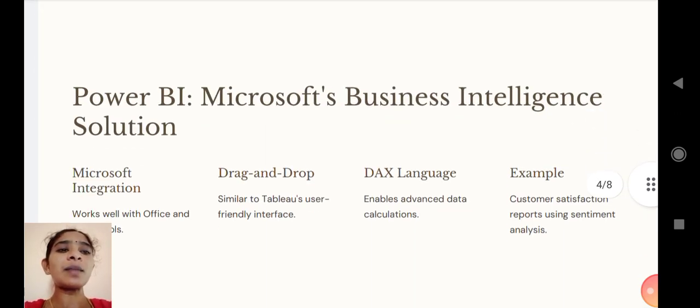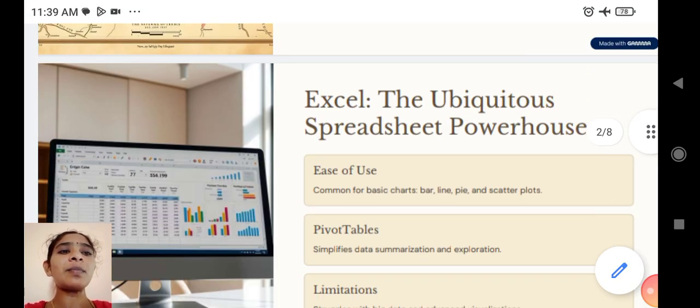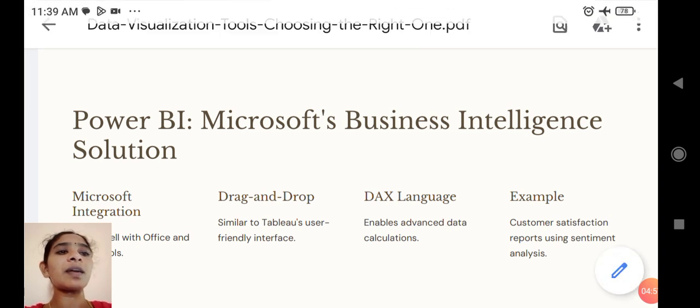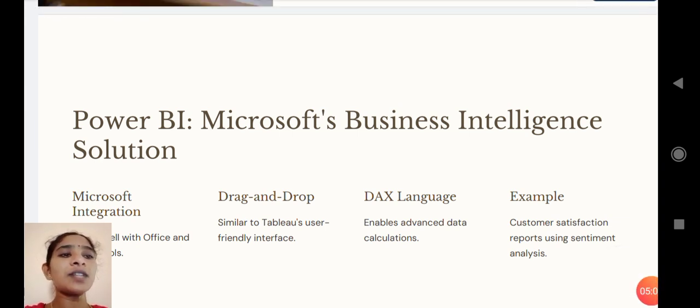The next one is Power BI. Power BI also plays a very important role in visualizing the elements. This is also a drag and drop tool. The main advantage is that we can use more advanced data calculation. We use some intelligent solutions, for example, a customer report using sentiment analysis. This is very important, as we use the most relevant calculation related to the human mind.